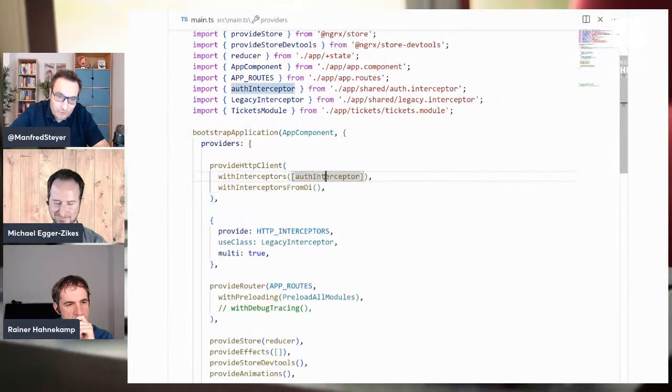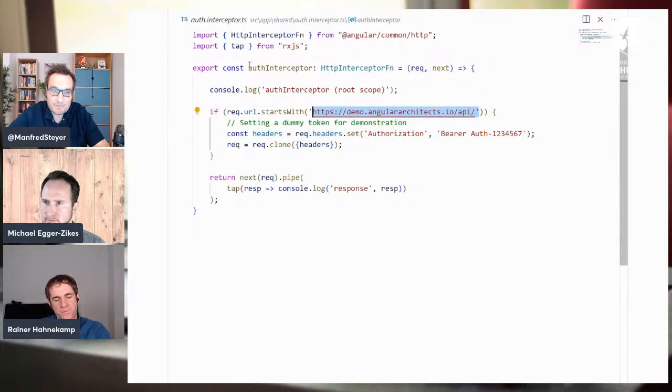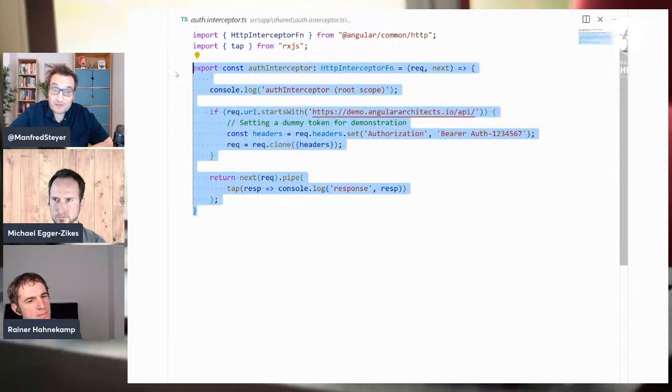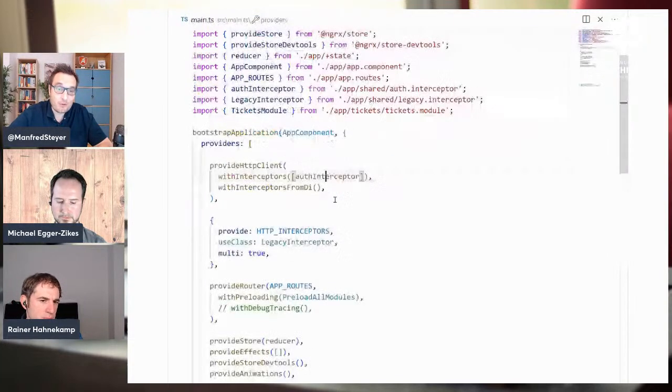Okay, let's have a look into my auth interceptor. This auth interceptor is doing what a lot of interceptors are doing. It is adding some security header to all requests that go to my API. Plus, it writes something to the console so that we can see, okay, our interceptor ran. Plus, all of this is just a function. No service, no provider, just a little tiny simple function. Let's go back to our main.